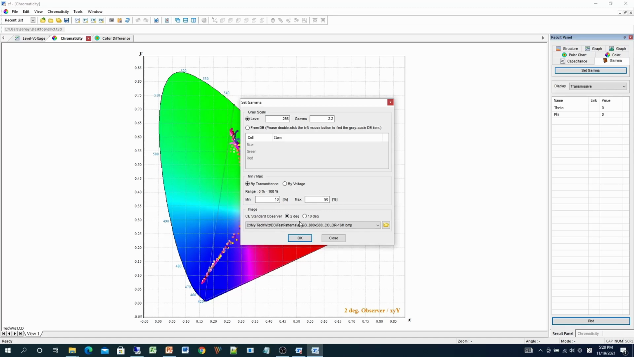And also it is possible to calculate the image file applying the gamma properties. I will use the image file provided by TechWiz DB. Please take a look at the path of the image file. I will use sRGB 800 multiplied by 600. And then click OK.